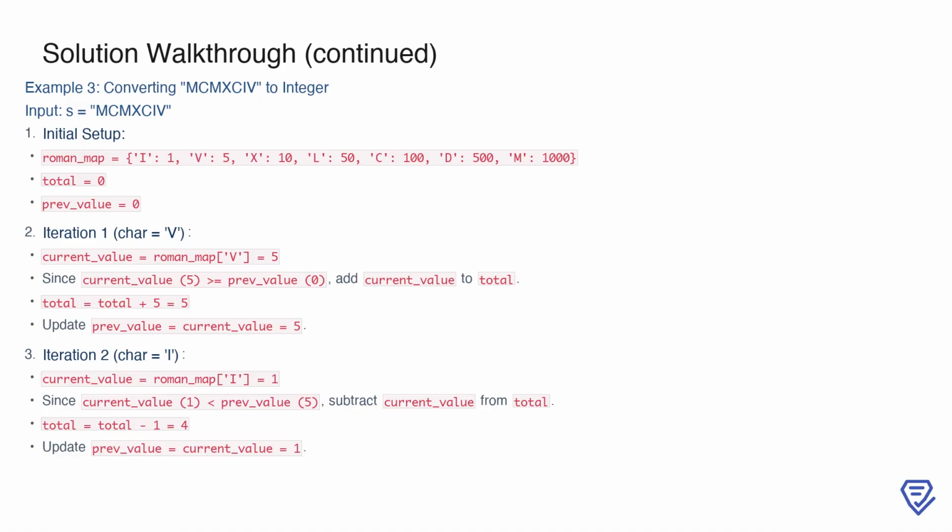In the second iteration, the character is I, which has a value of 1. This time, the current value is less than the previous value, 5, so we subtract it from total, bringing the total down to 4. We update prev_value to 1.